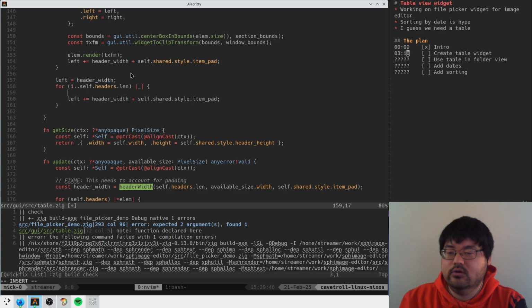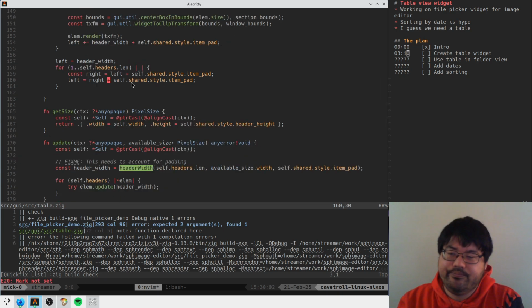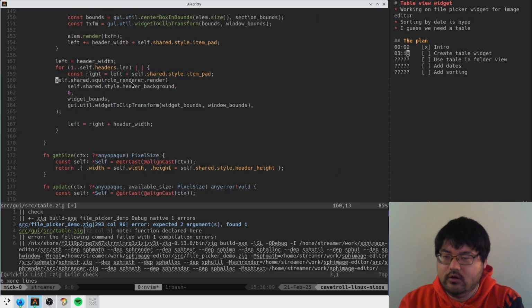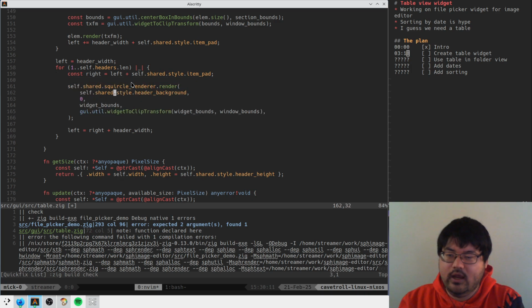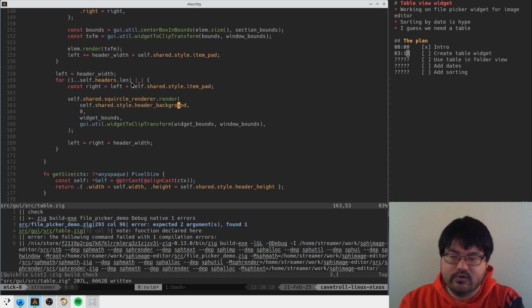Right is equal to left plus shared style item pad, which means you can kind of dodge this a little bit by going like left equals right plus this, plus the header width, I mean. And then we just have to draw the thing in between. So we're probably going to use this squircle renderer, and we'll call this separator color, which we'll figure out later.